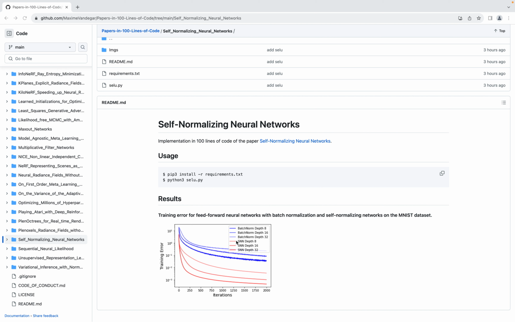So yeah, we see that for SNN, the deeper the network, the better the results, at least the training loss. While for MLP, it's not the case, and it's also noisier.